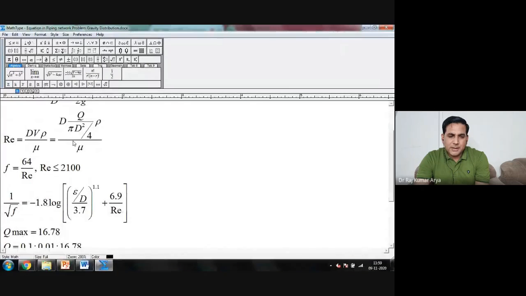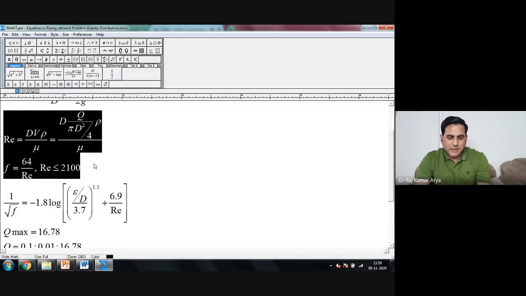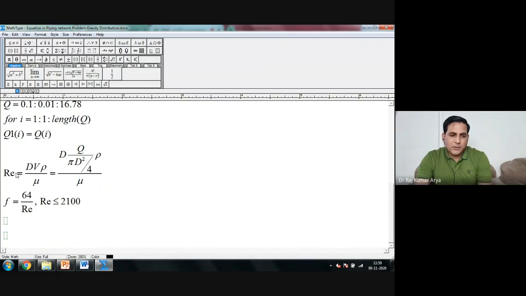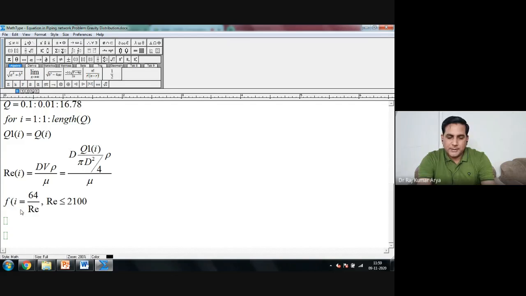Now once I have the Q1, I can go for these expressions. Once I know this RE, I can reach these lines. These commands I can put here now. So I can put here RE(I). Everywhere I am putting I only. And at this place I can put now my Q1(I), right? Now I have here Q1(I). Okay, so now this RE will be calculated. Once I know the RE, I can calculate my F(I). So everywhere I have put I only.